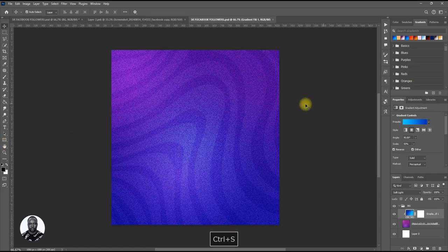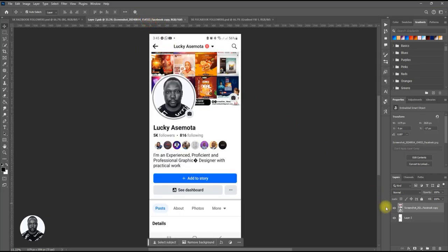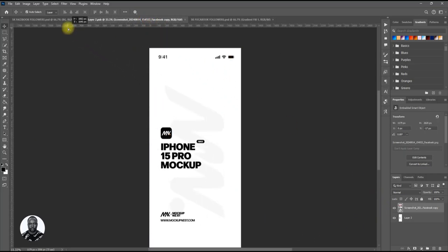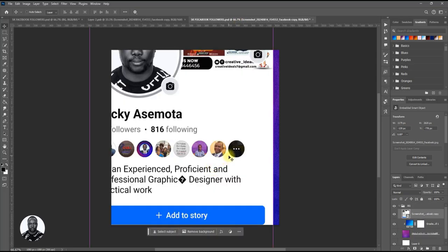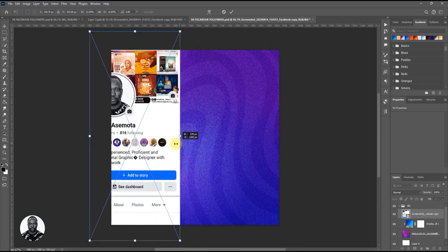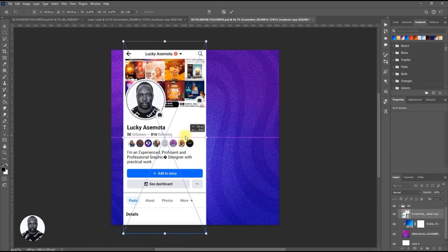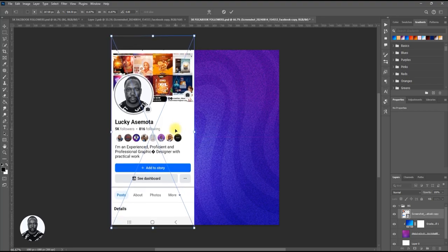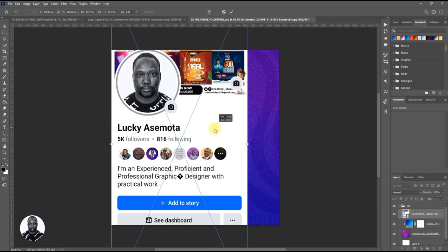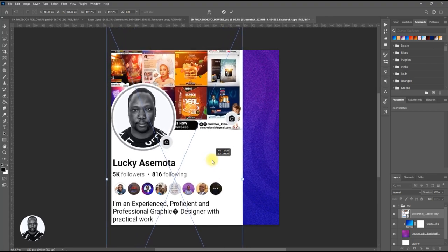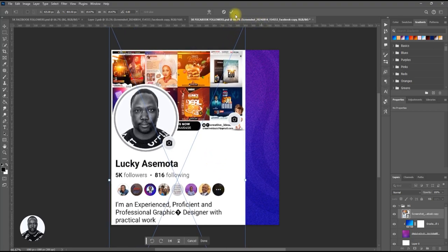So with that being said, we are going to bring our screenshot, the one we took from Facebook. We are going to bring it here. Let's drag it here. So we are going to reduce it all. Let's enlarge it this way. Okay, let's leave it this way.